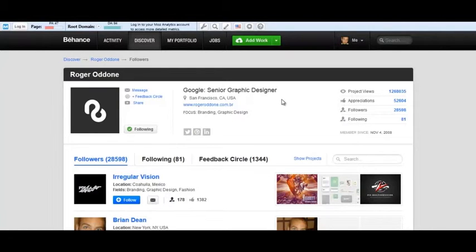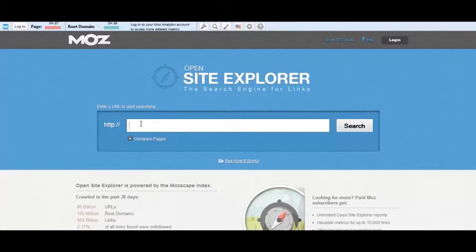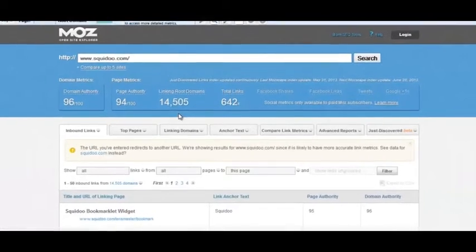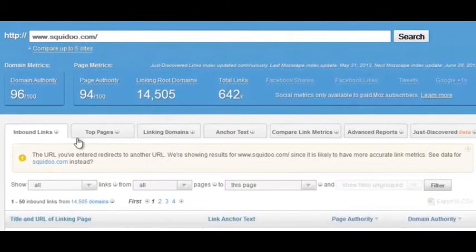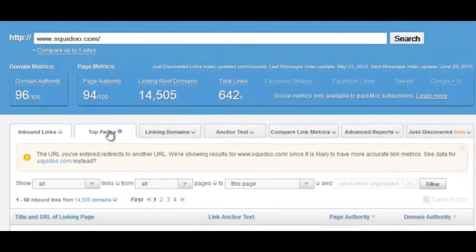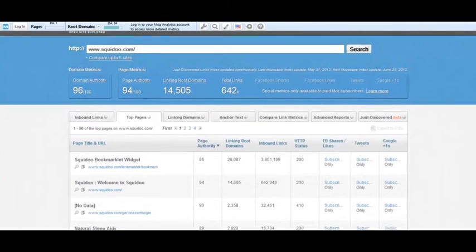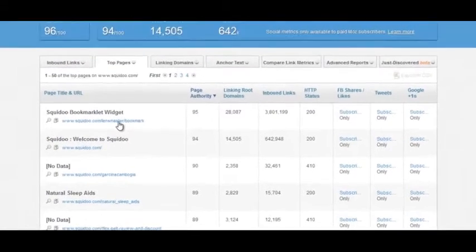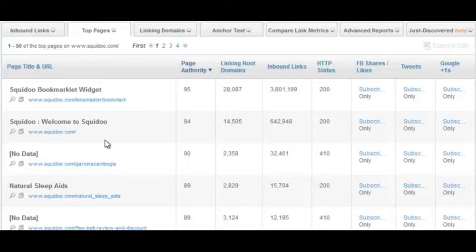Now, a good way to streamline this process is to use Open Site Explorer, because Open Site Explorer has the top pages feature, which I really like. So let's say we wanted to get a link from squidoo.com. So what we do is enter it into Open Site Explorer and click on the Top Pages tab. And what we want to do is see, based on page authority, which lenses in this case, but which pages have the most authority. And then we would pop over there and drop a comment. Let me show you what I mean.